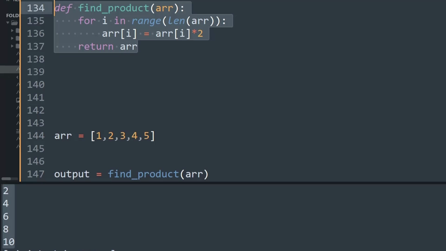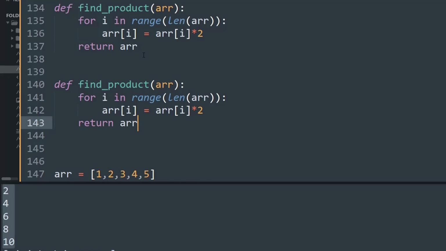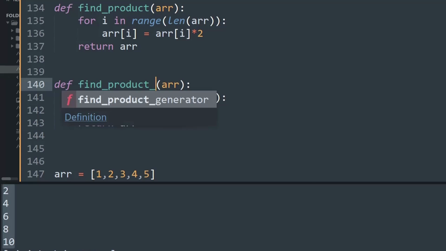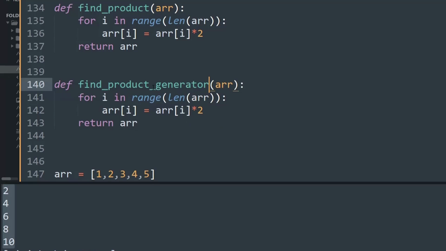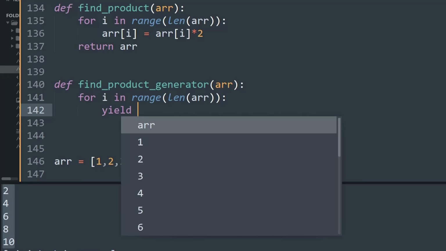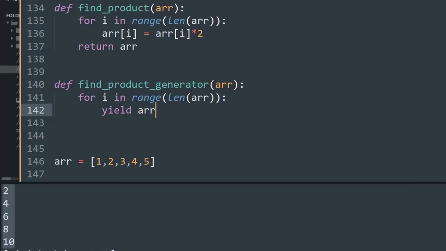Now what I will do is create something called a generator function. I've just copied the same function, but I'll make some small changes in it, and I'll call it findProduct generator. That's the name of the function. And now for each iteration in the array I will yield a certain element. So now I'm going to make use of the keyword yield, and I'll say yield array of i into 2. So basically I'm going to yield each element present in the array multiplied by 2.